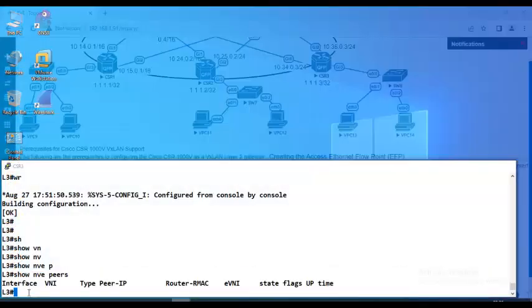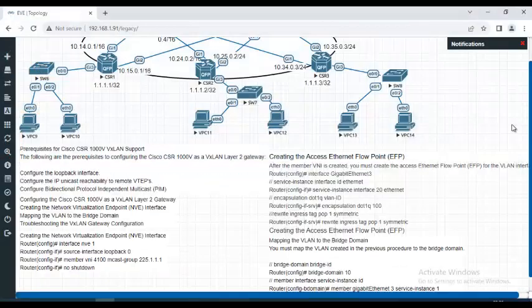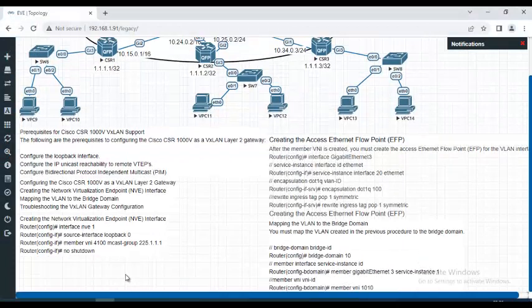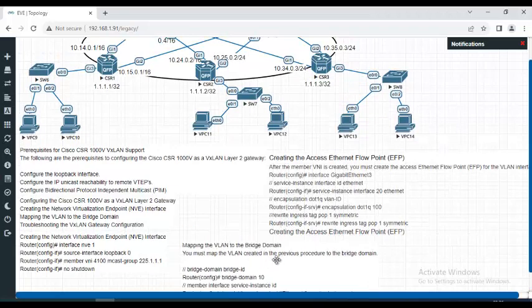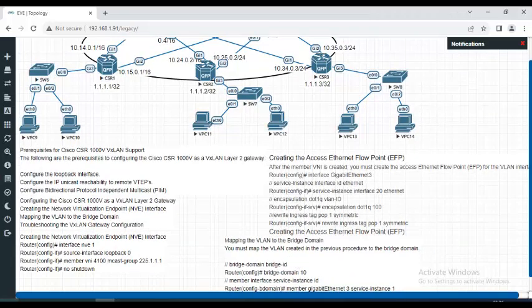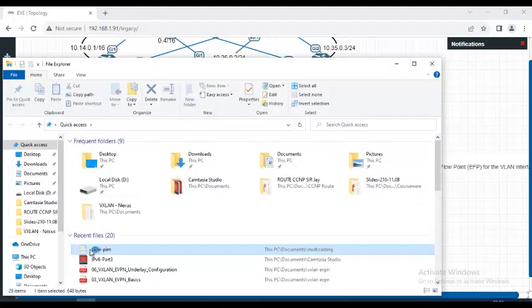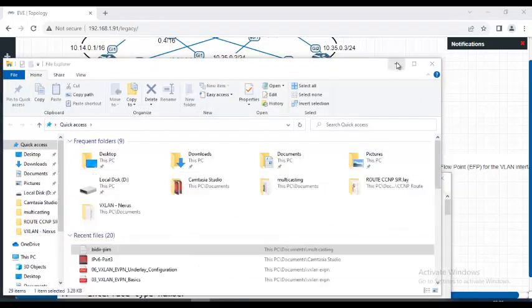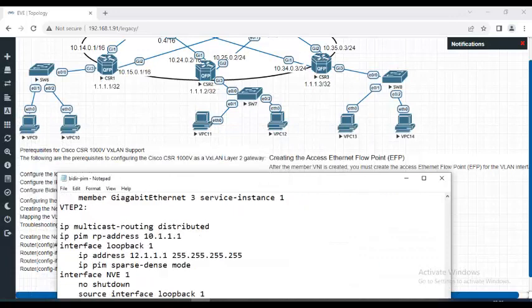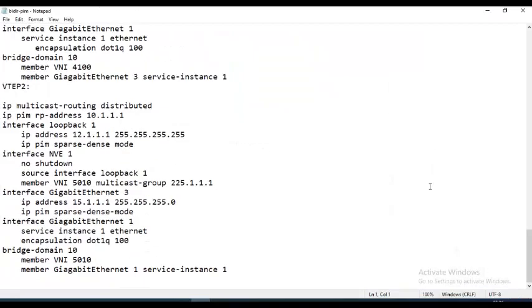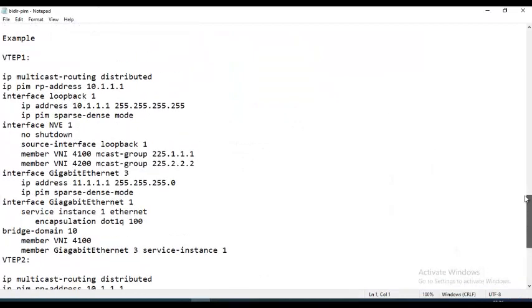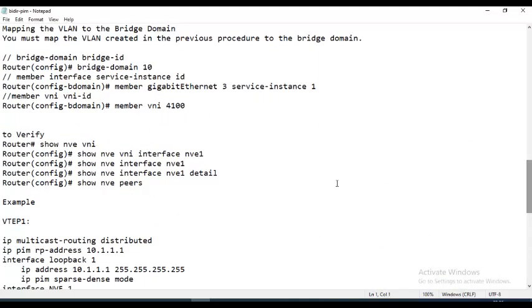CSR3. See, there are some verification commands I have written here. Where is that? Okay, I have a notepad which I recently created. Let me bring it for you. I put the verification commands down. This notepad I'll be giving you. All right, let's verify using this command.